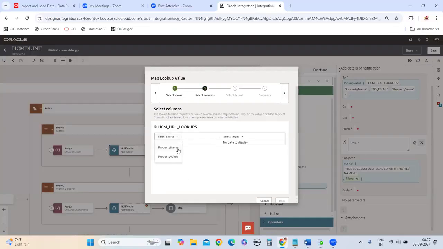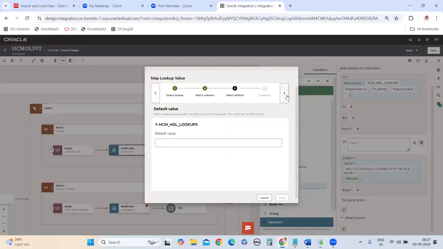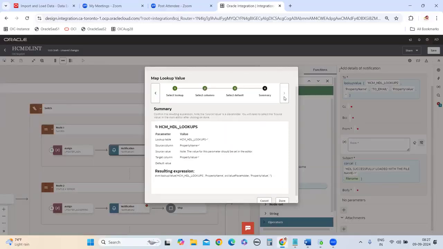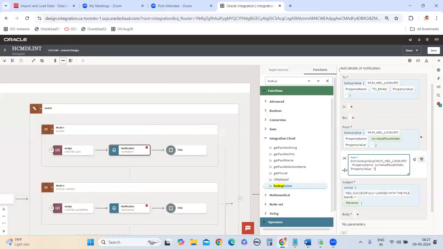So here property name, property value. So what you will do, take this name, take this name, click next, click next. Done. So here source value hidden, like this.